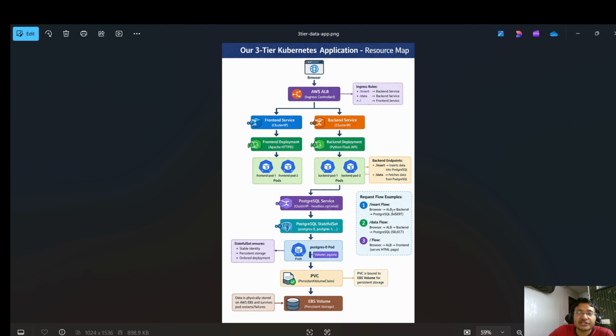And if the user uses just the raw website, then the traffic will be routed to our front-end application, which is actually an Apache web server. It is just a website in Apache which is going to serve our front-end content.